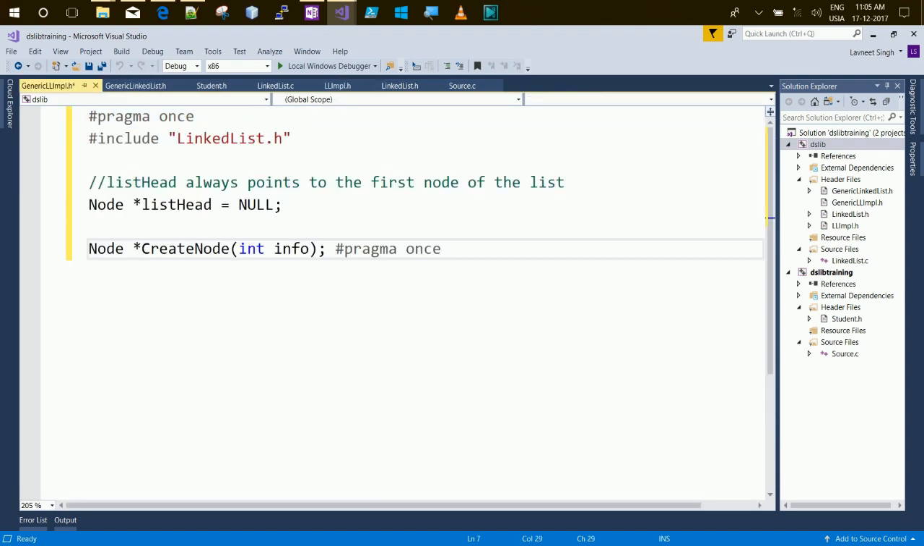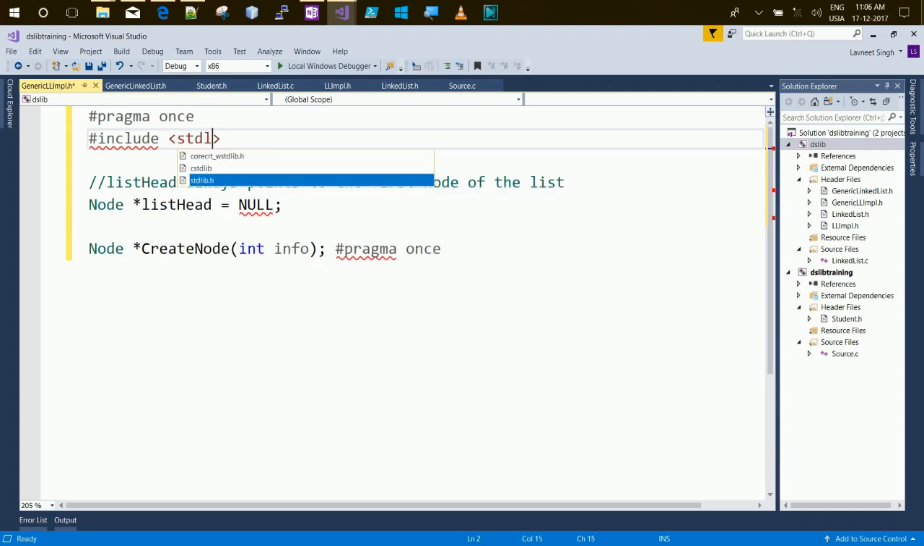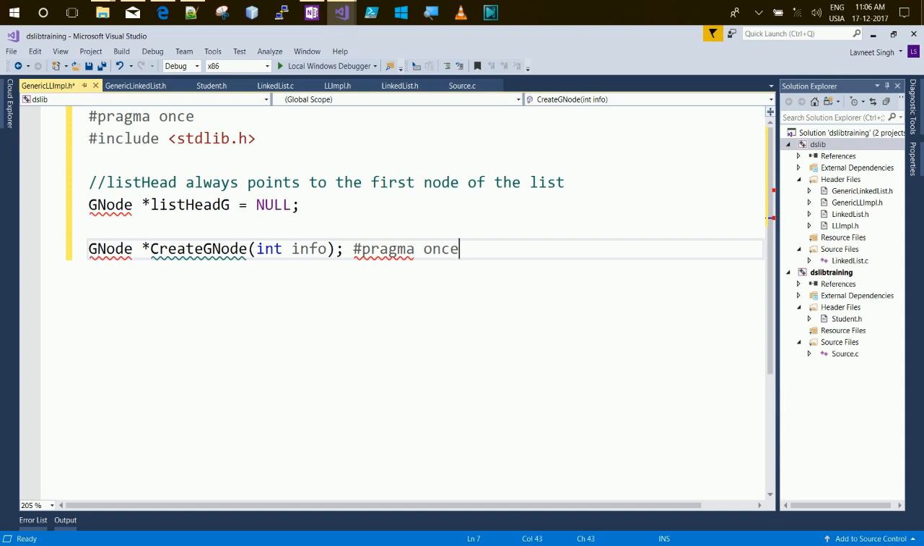And we actually should have stdlib.h here so that we get this NULL definition. List head G, create G node, node becomes G node, this node becomes G node. Okay, so this is our internal header file that we are going to use.